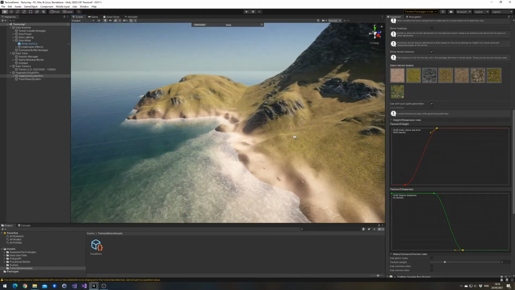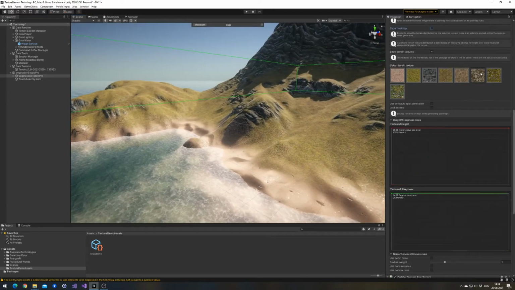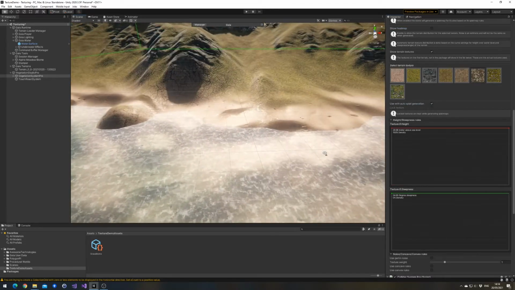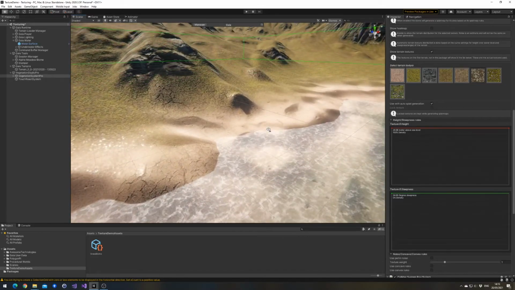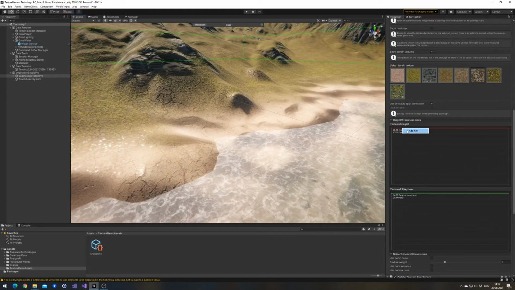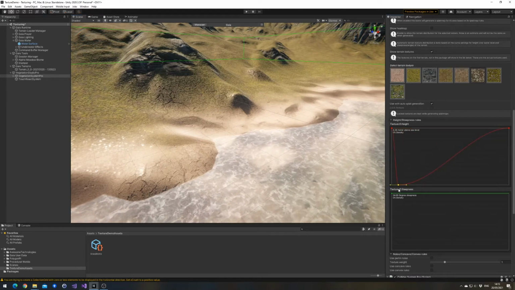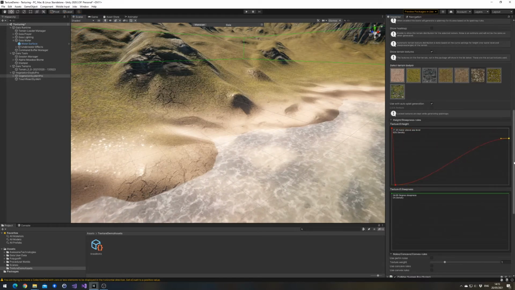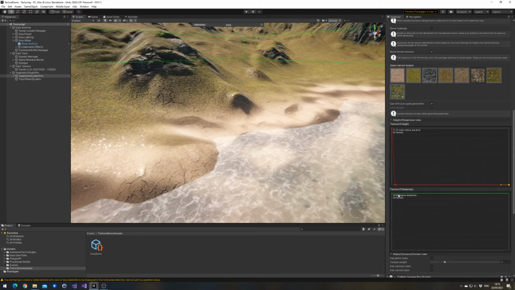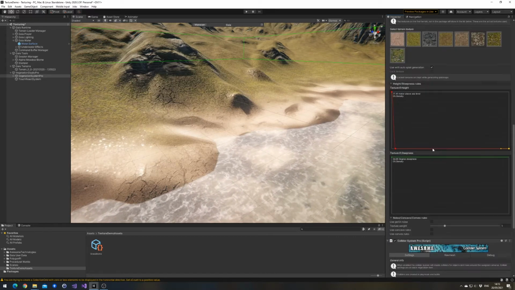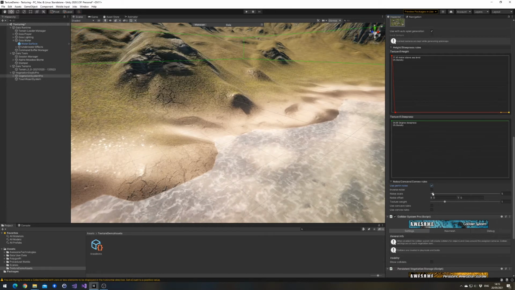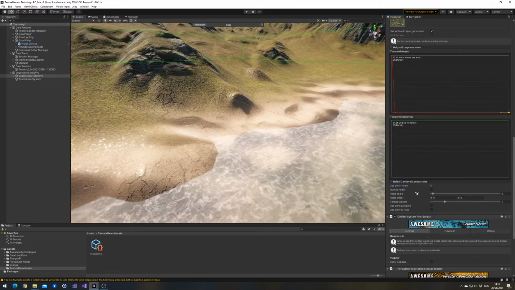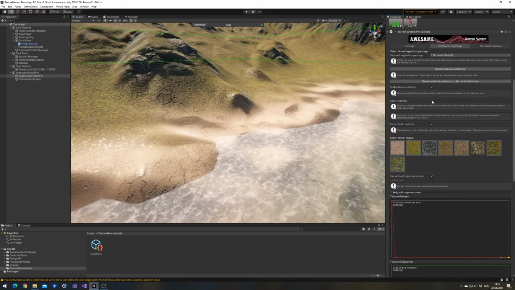And then lastly, maybe you want to do something with this stony texture here. So maybe we want to break up some of the beach area with some pebbles. So let's just have it applied very low down. Do it on all steepnesses and we'll just blend it in with a bit of noise. See what this does.